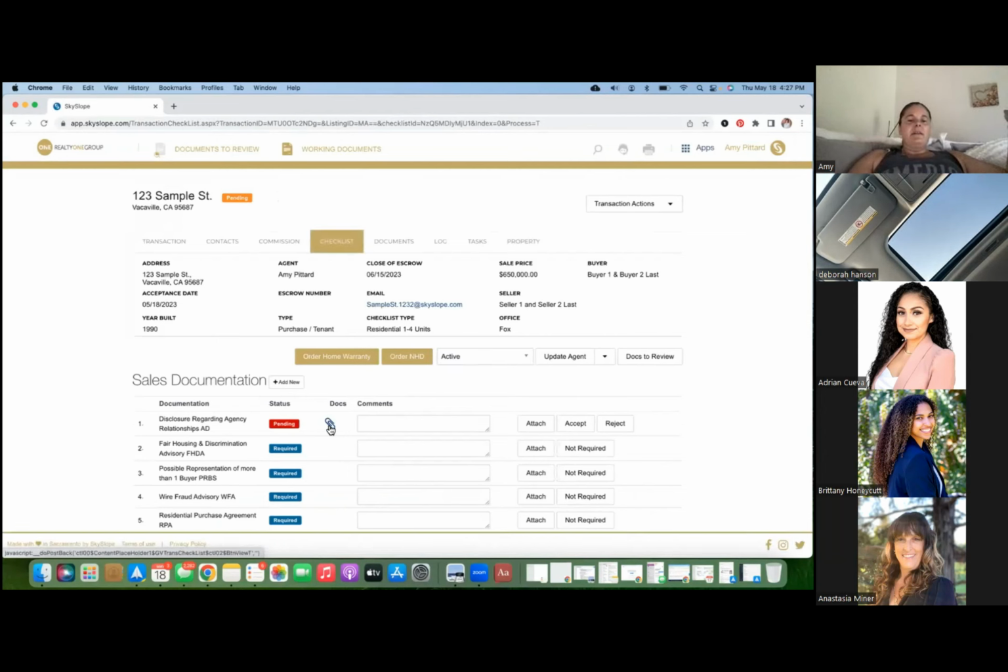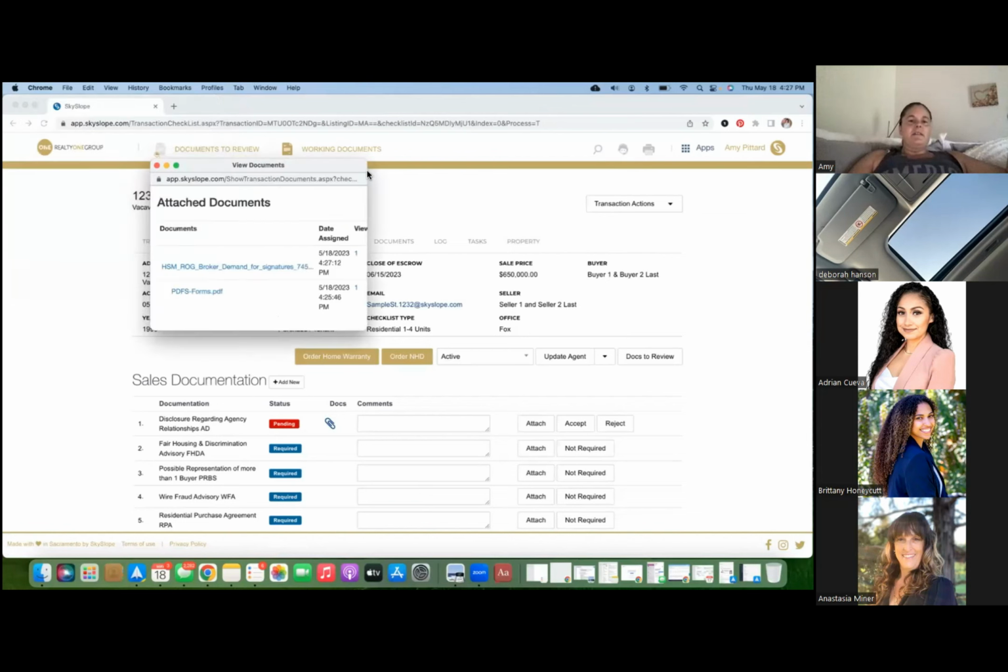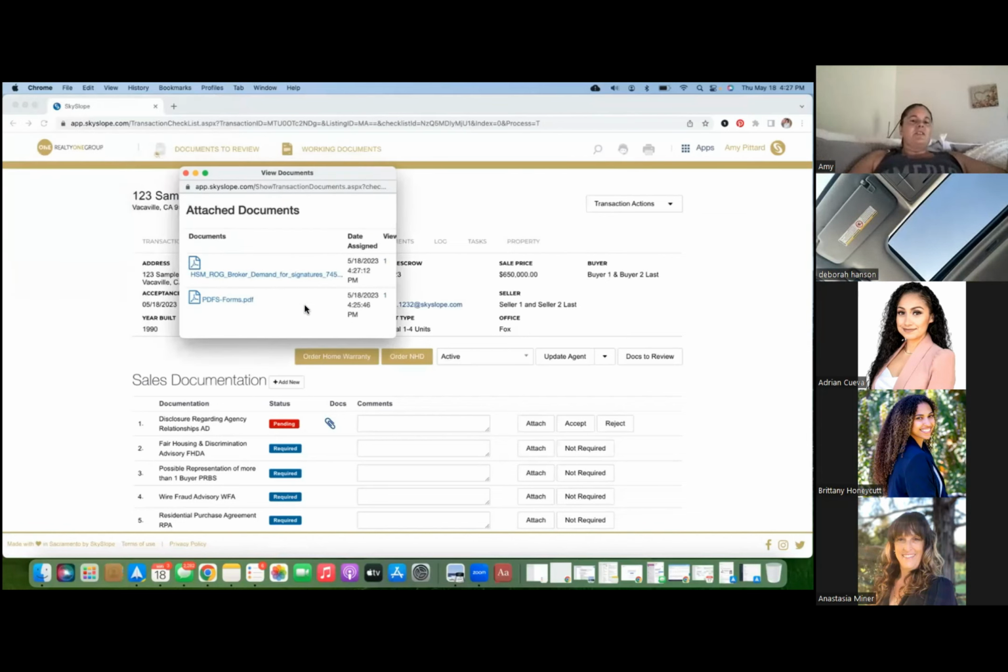Now, if I click on the paperclip, instead of getting a preview because there's now 2 documents, it's going to pop up a separate window and it's going to give me the option to look at either of the documents that are uploaded. Okay, so if you upload more than one document, it'll pop up a list like this when you click on the paperclip so that you can see those documents.